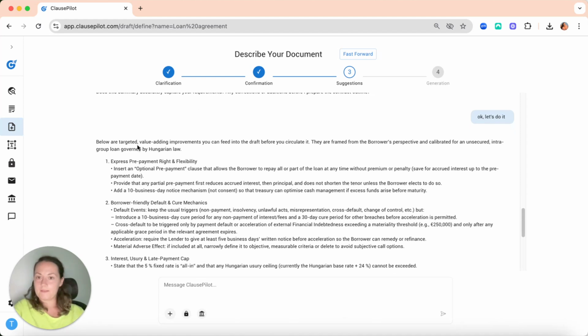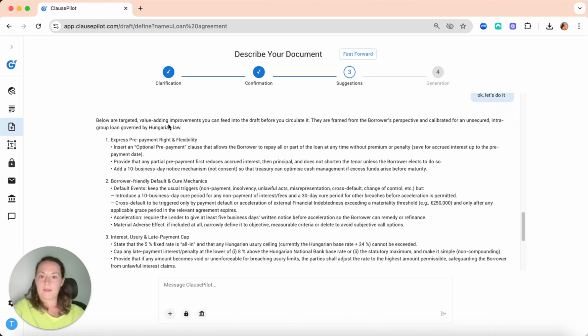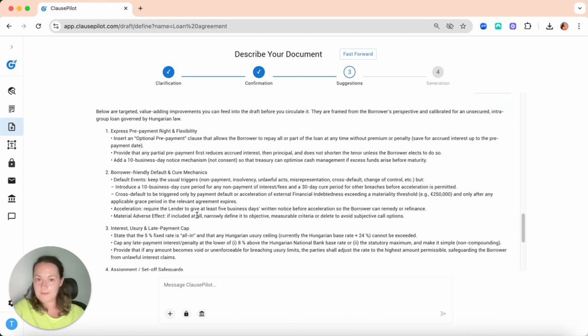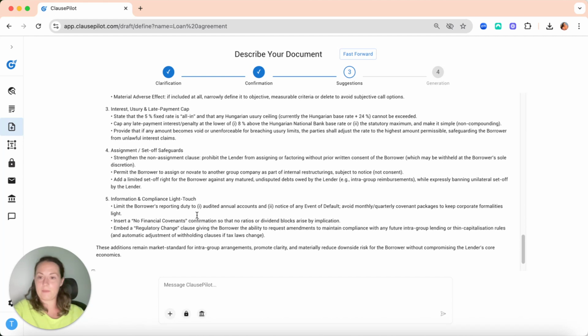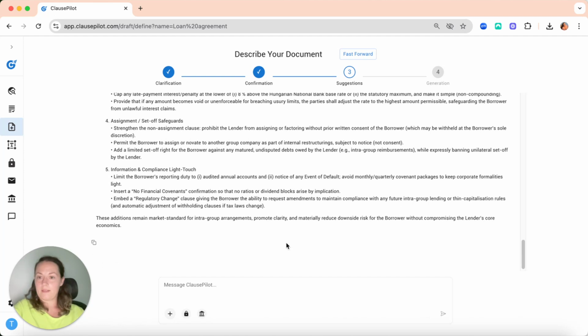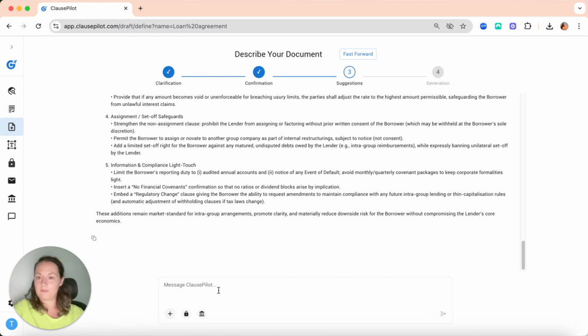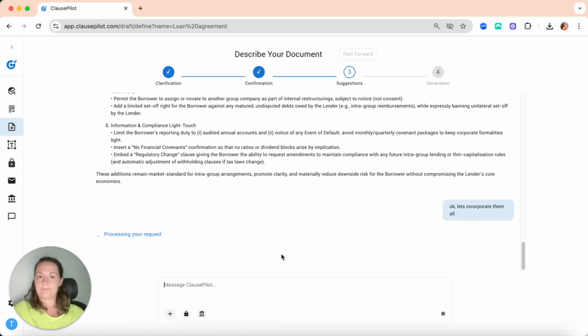Okay, below are targeted value-added improvements you can feed, so you can go ahead and look at all these nice recommendations, things that a human might not think about, but they can be really high value add for improving the contract and making it really bulletproof. And I just say now, okay, let's incorporate them all. Yes.